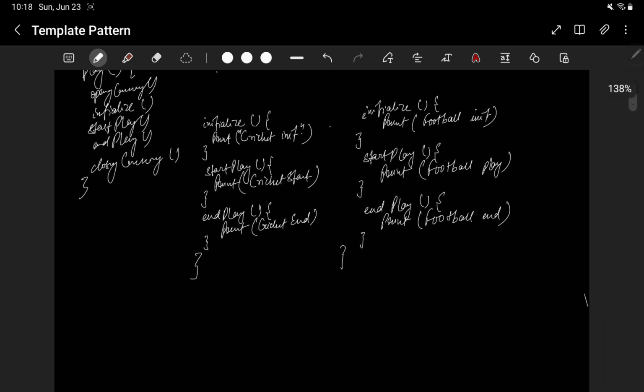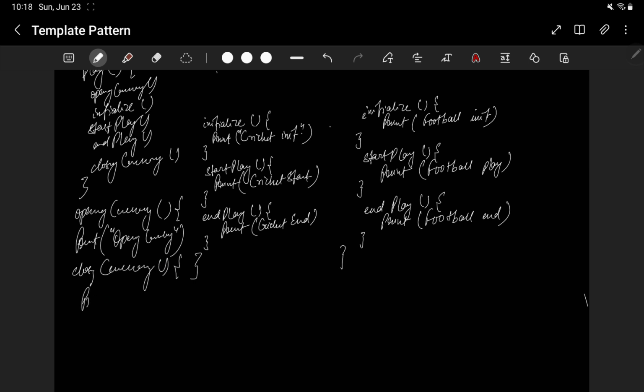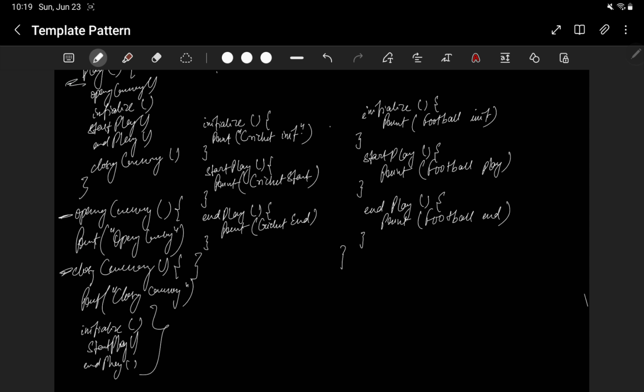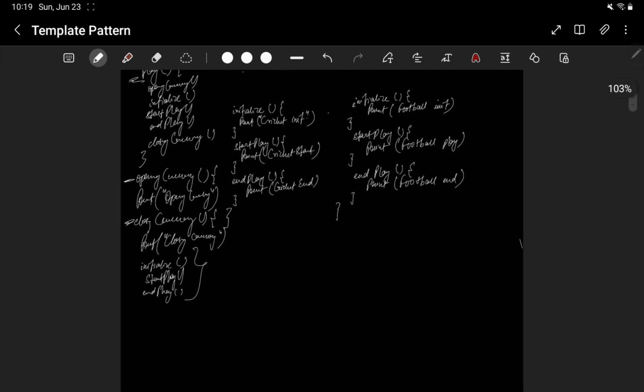And what we will do is define the opening ceremony function here, which will print opening ceremony. We will define closing ceremony method also, which will print closing ceremony, and nothing else, right? And we will keep these initialize, start play, and end play as they are, because we know that each class needs to provide their own implementation of these things, and these are going to be common. This opening, this closing, and this play, these are going to be common, so we will just keep them as they are.